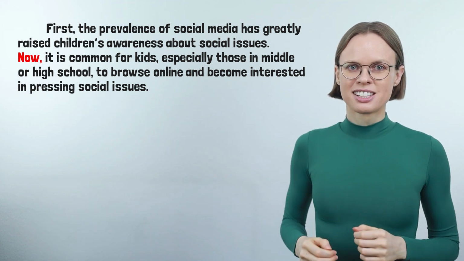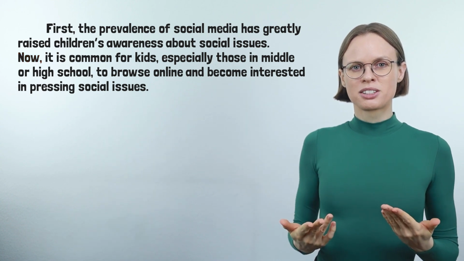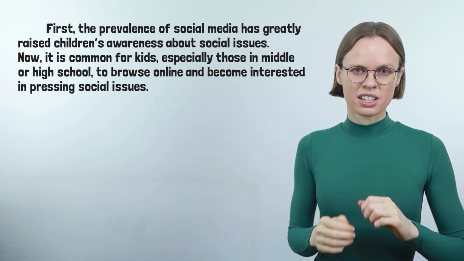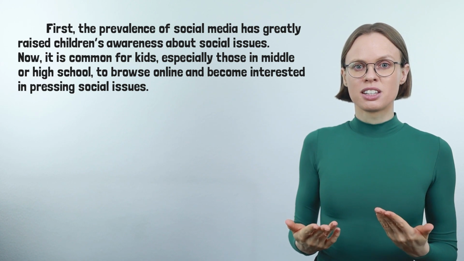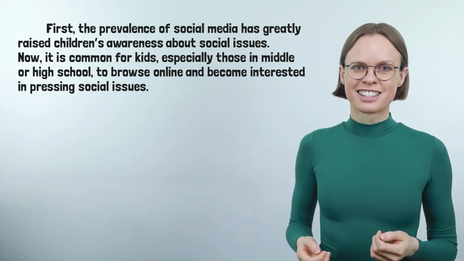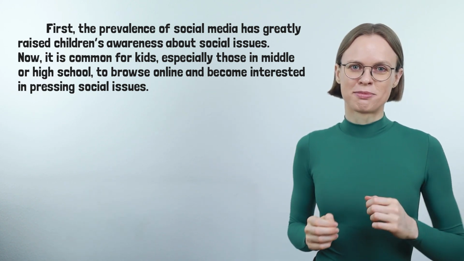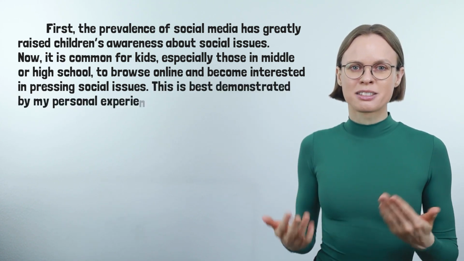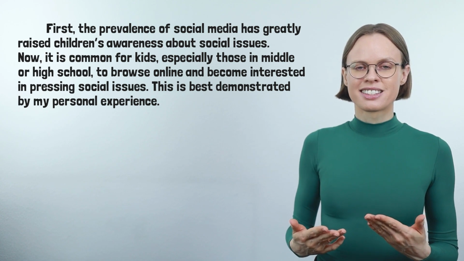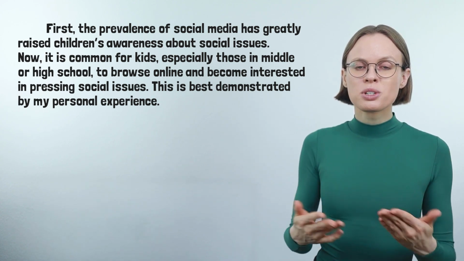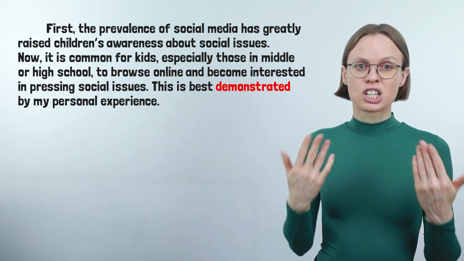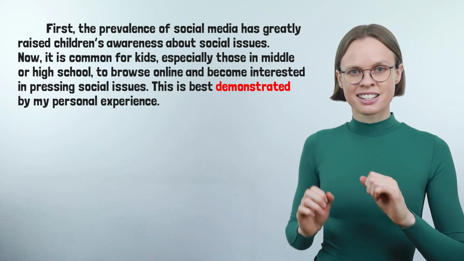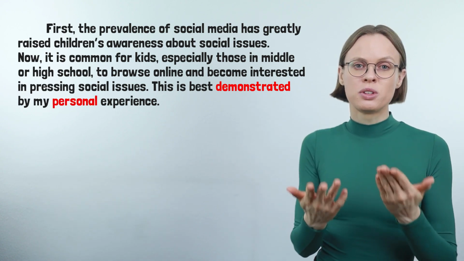That's the general statement. Now I want to give a more specific example, and I will use an awesome sentence you can find in the template. This is best demonstrated by my personal experience. That sentence is great because it uses long words and shows that the next example is your own story.